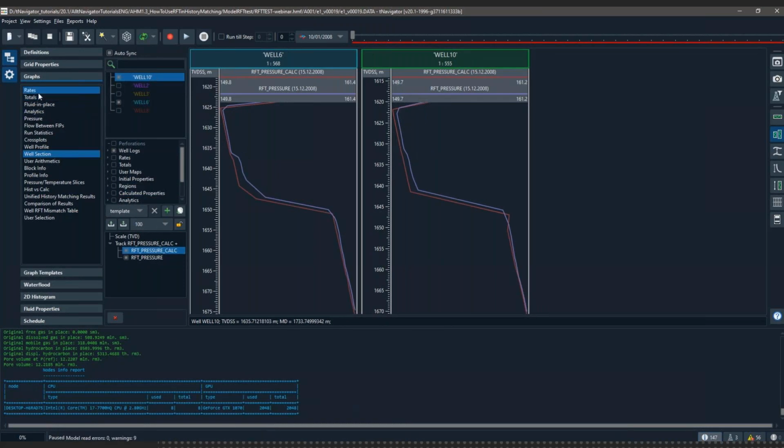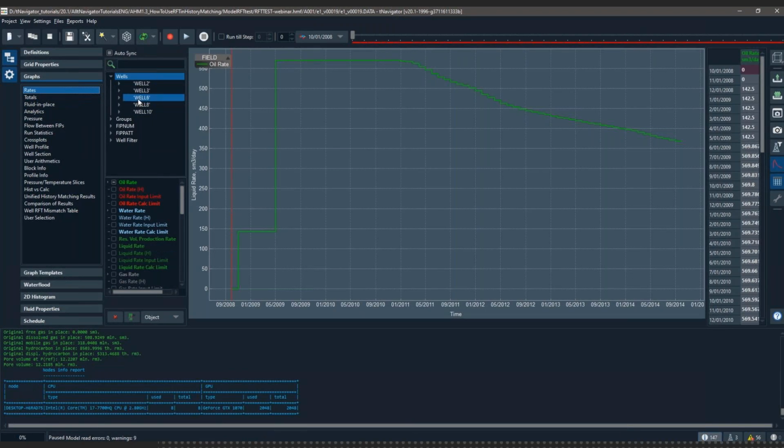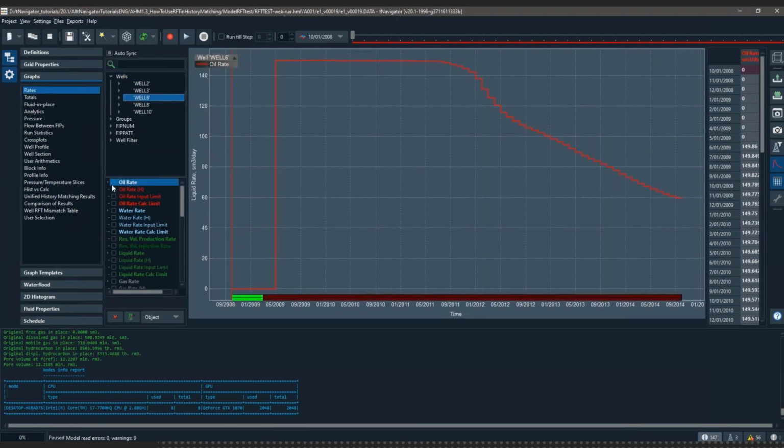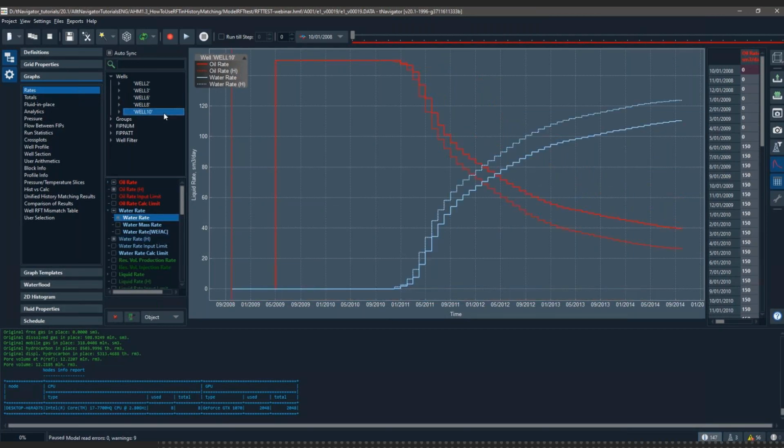But now, what happened with the rates? If we plot, for example, well 6 for oil rate and oil rate history plus water rates, we see that the match wasn't that good.